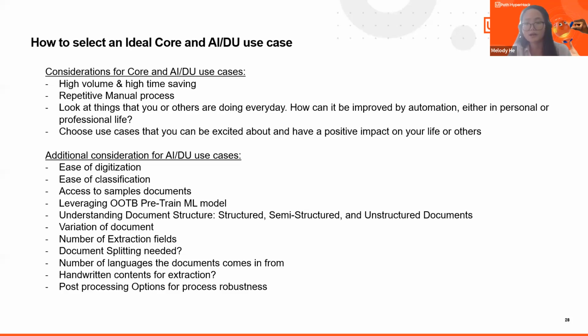If the OCR is not able to read it, as we humans sometimes can't read some doctor handwritten content, then it's hard for the OCR to digitize that. So that's something you should keep in mind as well. But last but not the least is the post-processing option for all the fields that it extracted.